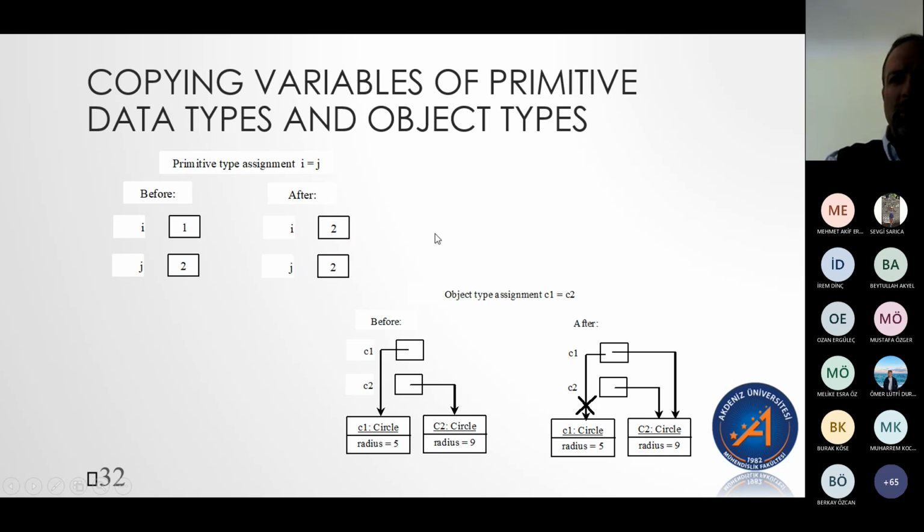If I were then after this to say j equals 3, this would not change the value of i. i would still have that same old value of 2.